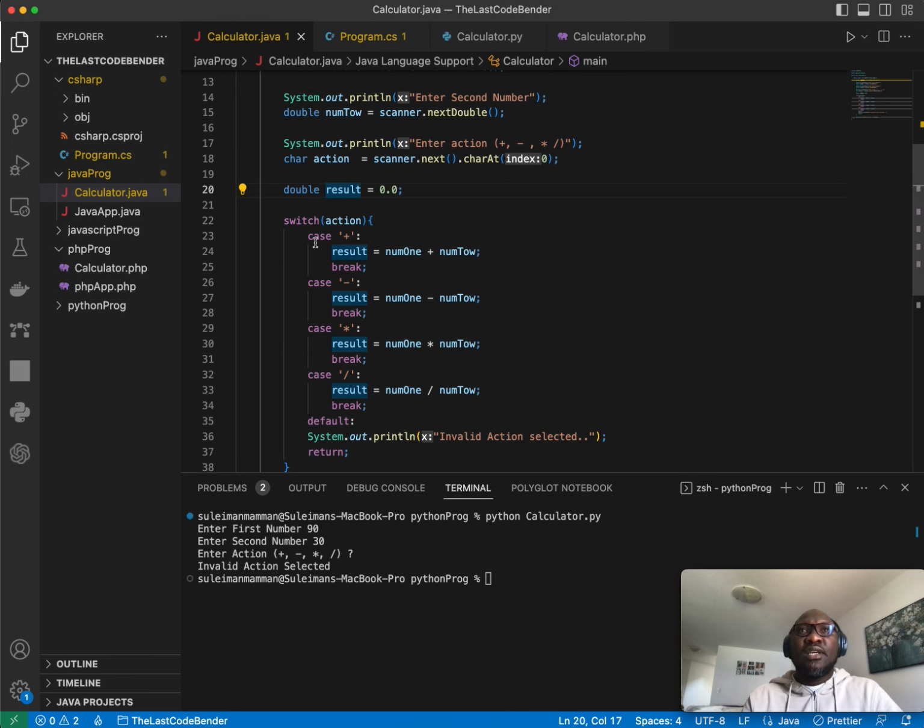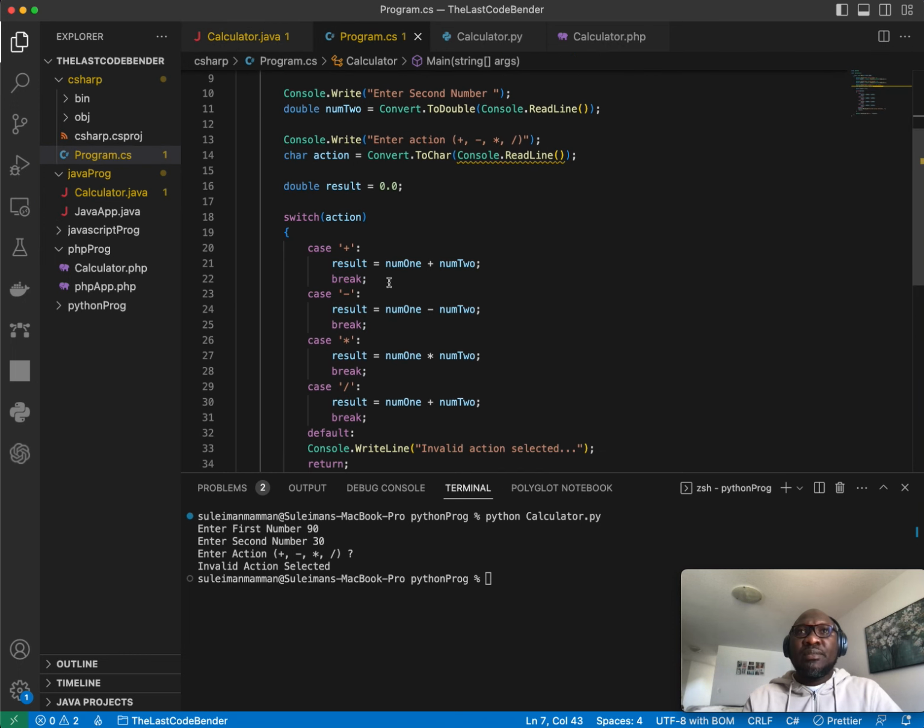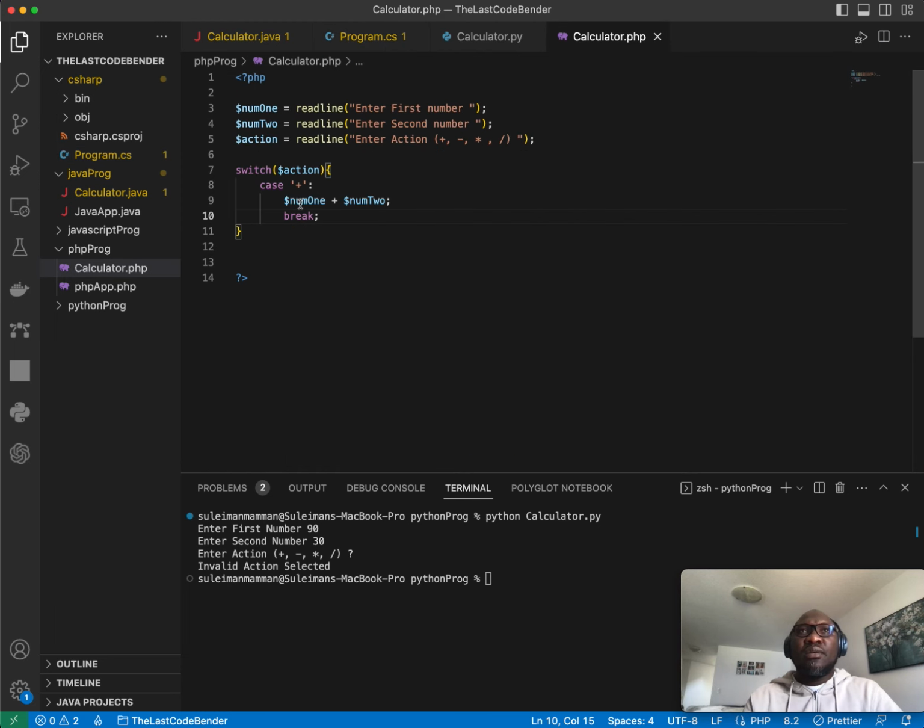Let's see the difference. Okay, so this has case 1 break, like this. You see variables, and this one too has the same thing, number 1, number 2. Look at the variables. While in PHP, it's the same thing, but then you have to always put the $ sign after initializing the variables.